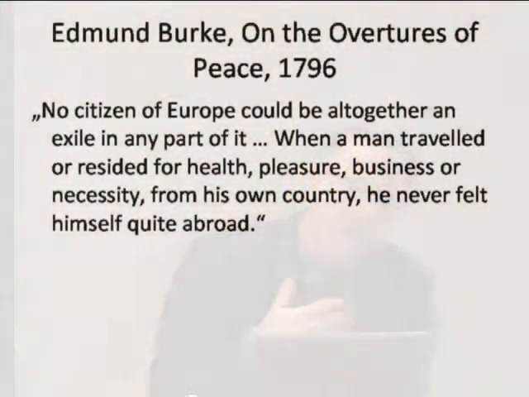He was both, and that famous critic of the French Revolution, or of the excesses of the French Revolution. But it's a very remarkable passage in one of the writings of Edmund Burke, in which he describes the interconnectedness and the similarities arising on the basis of interconnectedness in the different European spaces.